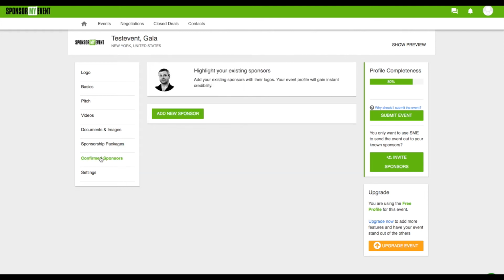I highly recommend to showcase all the sponsors who have already confirmed their sponsorship for your event. Therefore, you can add as many new sponsors as possible and showcase them on your event profile. Because you should never forget, an event profile looks much more interesting if you have already 2 or 3 sponsors who have already committed, because sponsors who are going to view your profile, they're not going to be the first sponsors, and like this they feel more comfortable in this case because they know there are others already who have already made this commitment.